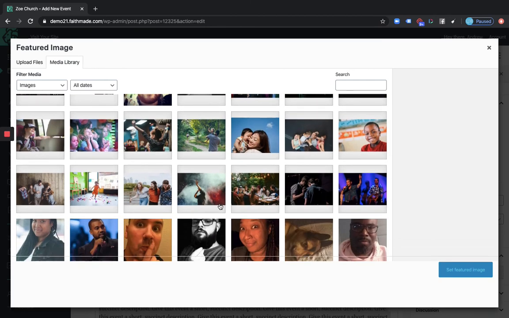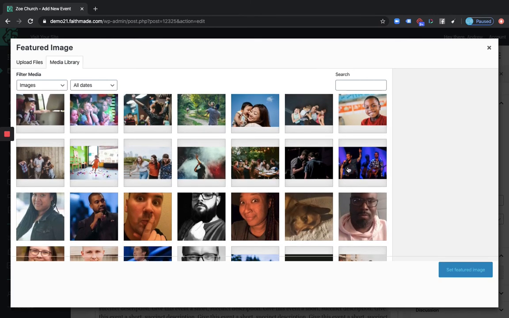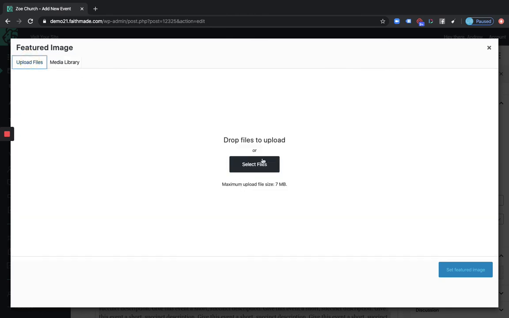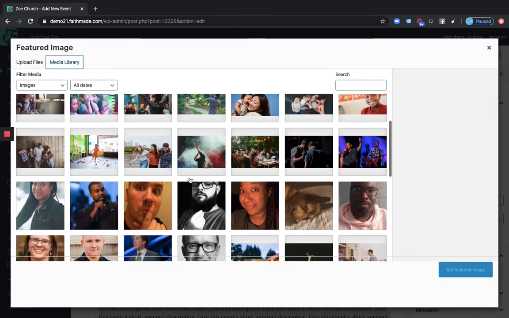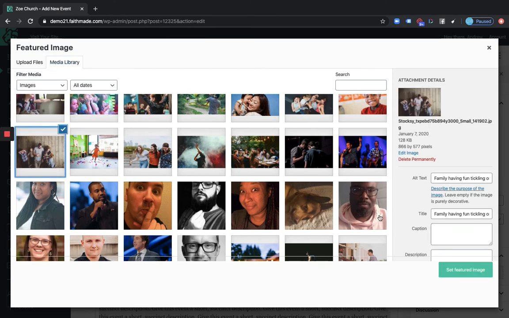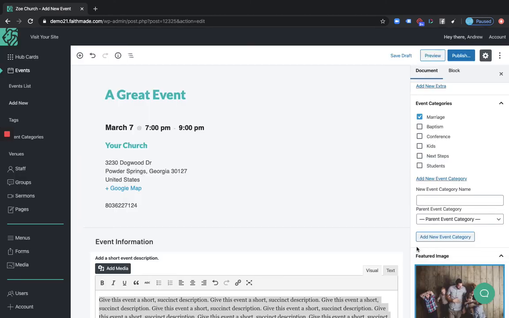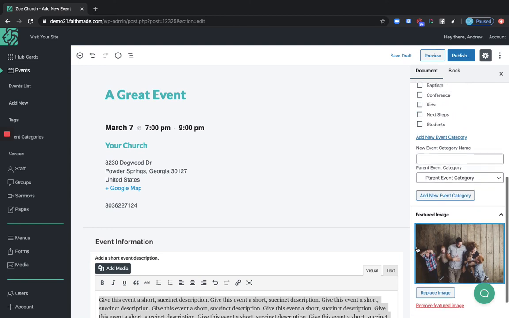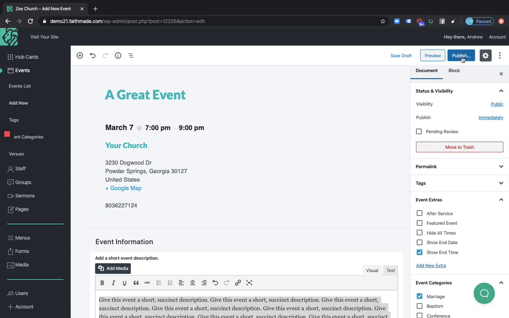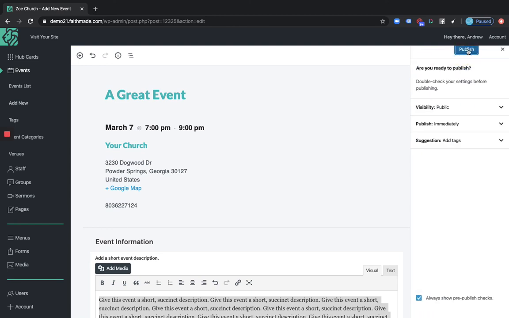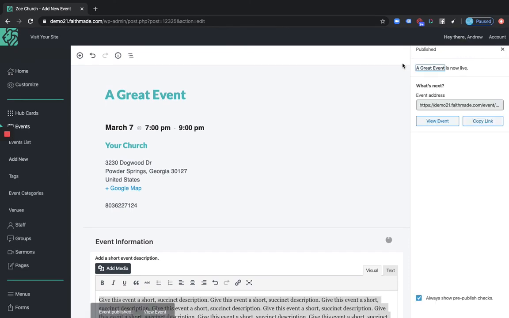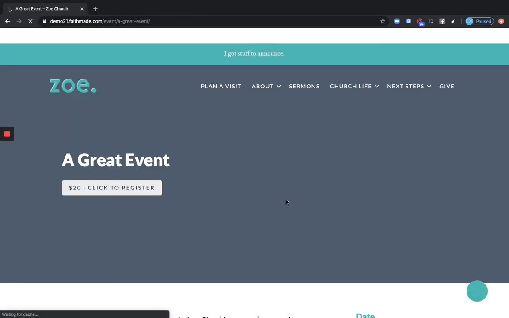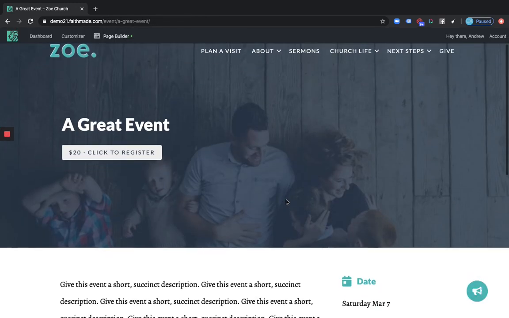And what we're going to do here is, you can upload an image for one. So select the file, upload it here. What we're going to do is find an image that we want to use and set this featured image. And after you do this, you should be done, and we can click publish. It's making sure we're ready to publish. Do you really want to do this? And yes, we want to do it, so we click publish. And now we can jump over to the front end to see our new event.